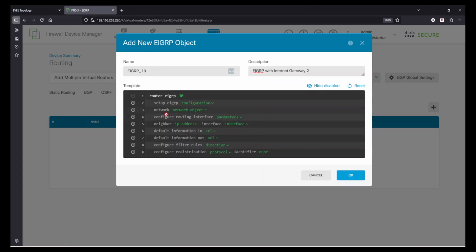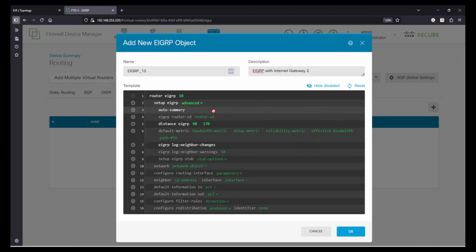Now let's do show disabled. So it will show you all the configuration which is available other than that. And to set up the EIGRP configuration, you want to go with advanced, so that you can see more options in there. Okay. Auto summary. I don't want auto summary, so I'll just keep the plus sign here, which means this command is not enabled.